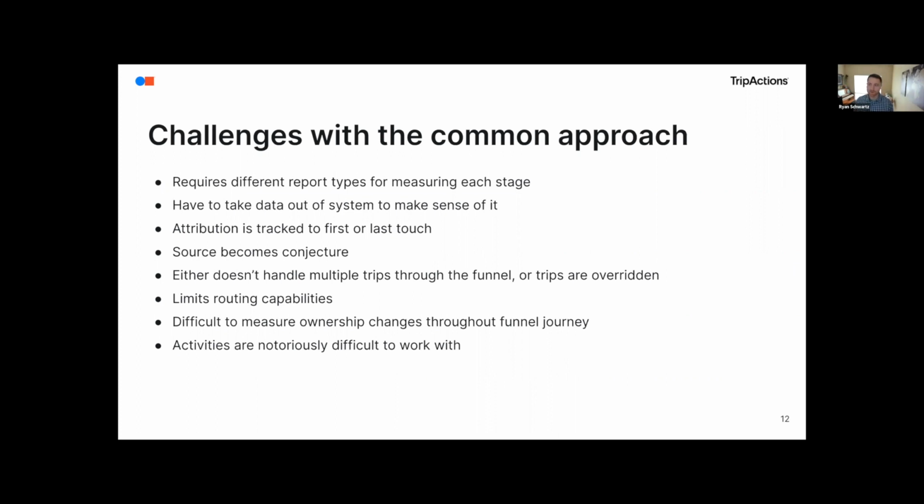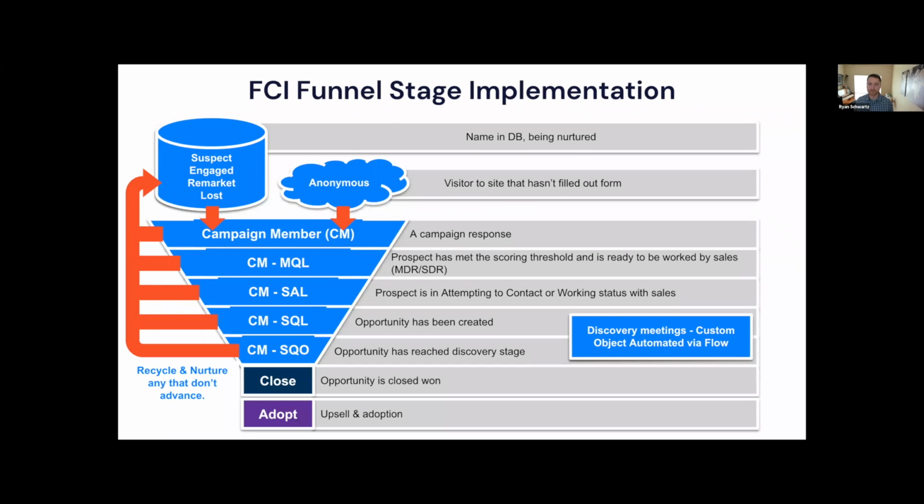So this is where I will give a shameless plug to Full Circle. I actually think Full Circle is the bedrock of measuring our funnel. And it does so because it's very creative in using the campaign member object as that foundation for measuring the funnel. So campaign members is the one object that's tied to all of the primary objects. So if you want to measure the entire funnel, you can do it from a single object. Inquiries, MQLs, SALs, SQOs, all of that is done through the same object.